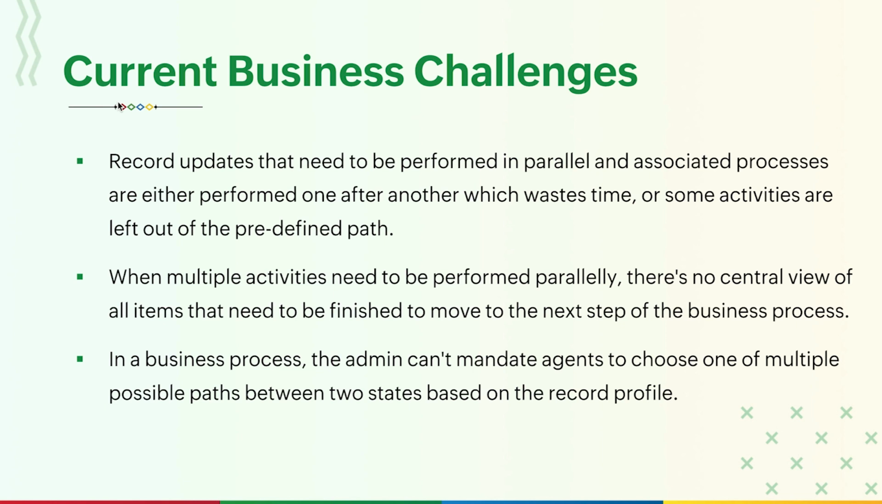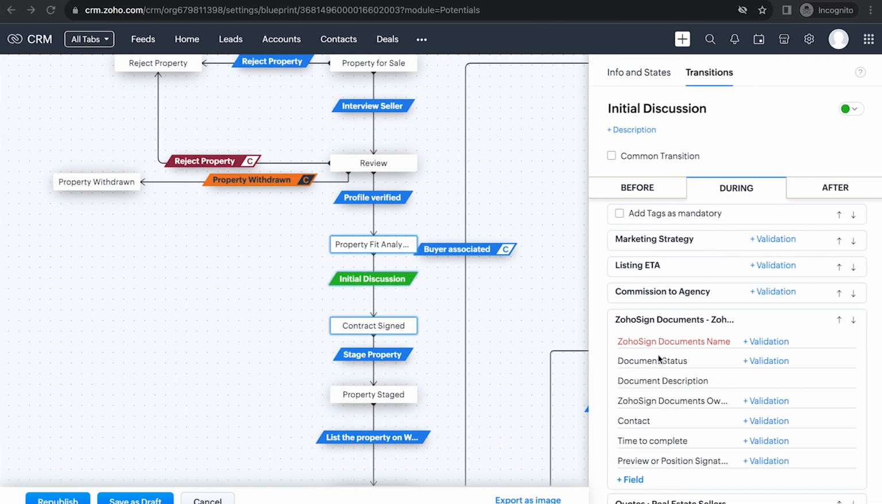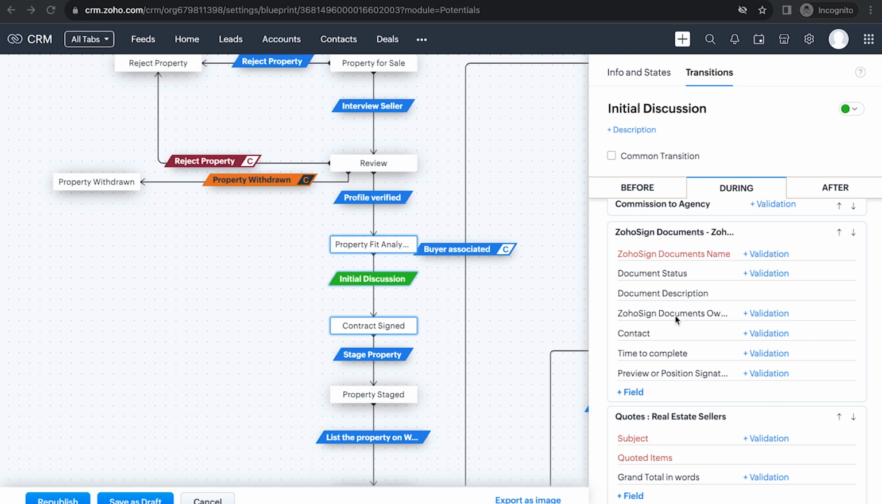Our first challenge is that in our earlier example, the same transition includes field updates that need to be performed, creation of a document that needs to be signed, and also an entire quote, in addition to the checklist that we had created. The transition is not only heavily bloated, the processes happen one after the other when ideally they should be performed in unison to avoid any delays. The drawing up of the document that needs to be signed takes time, and instead of waiting for all the fields to be filled, the auditor should ideally be able to get started on creating this document in parallel while the other aspects of the transition are being done.